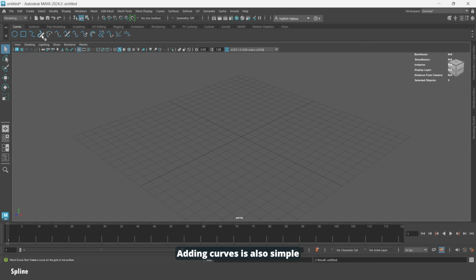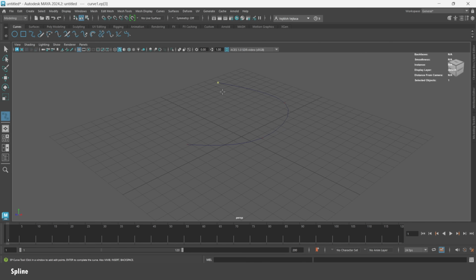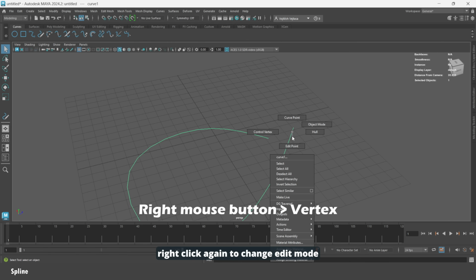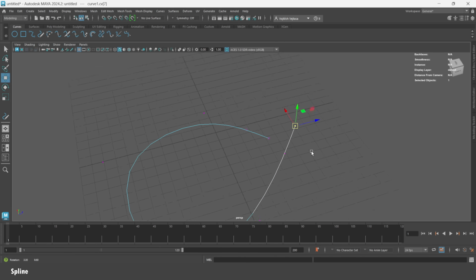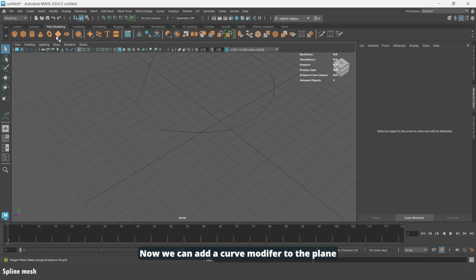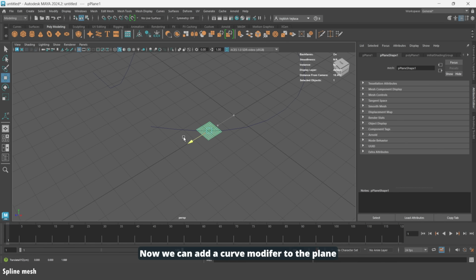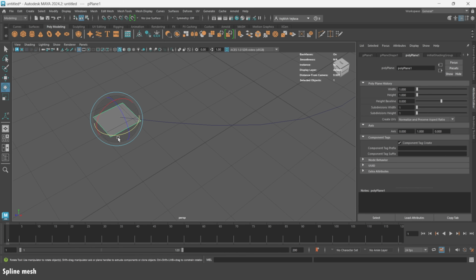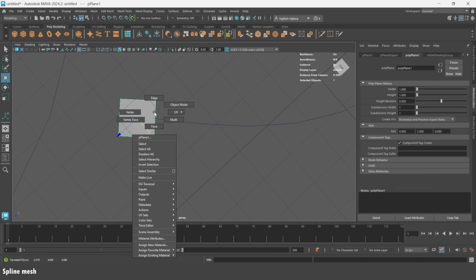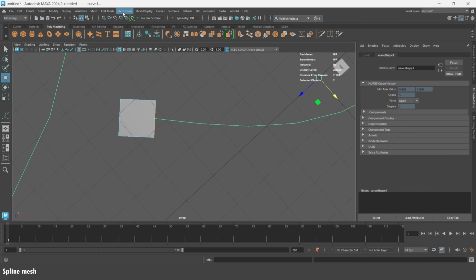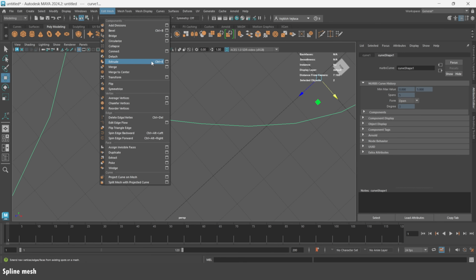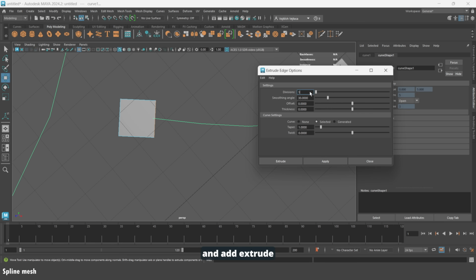Adding curves is also simple. Right click again to change the edit mode. Now we can add a curve modifier to the plane. Select the edge, and shift and left click to select the curve. And add the extrude.